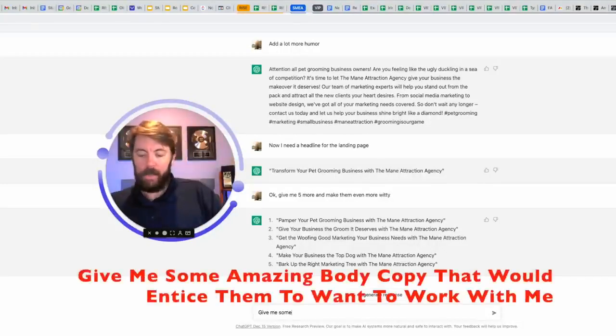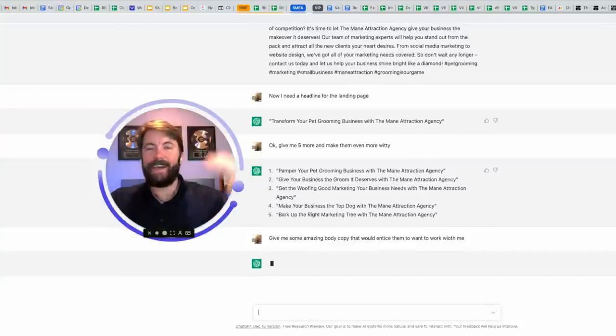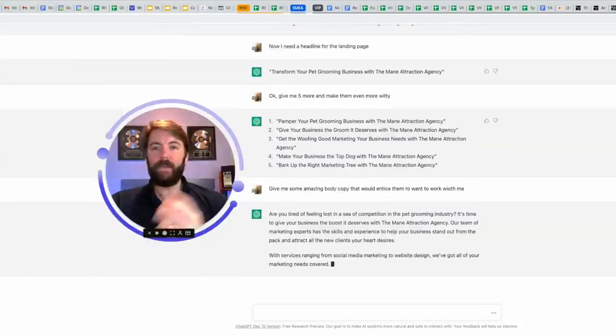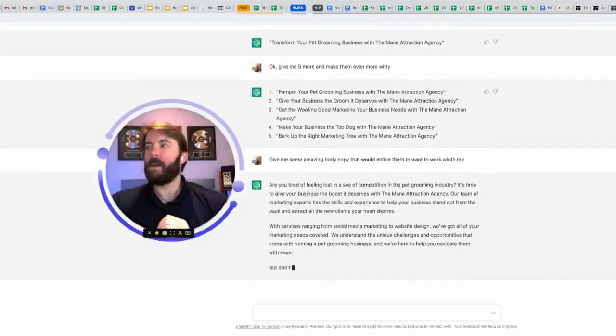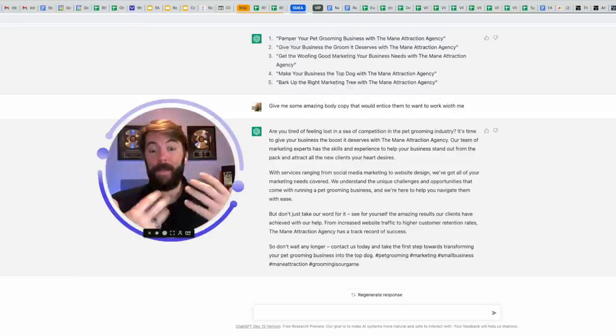Let's keep going. Give me some amazing body copy that will entice them to want to work with me. This will create the entire landing page for you. It will create the policy pages, the disclaimer page. You can give it whatever prompt you want. How do I lose weight in the next 30 days? What do you think about fasting for health? Help me write a memorable Christmas card for my wife. There's no end to what this can do.